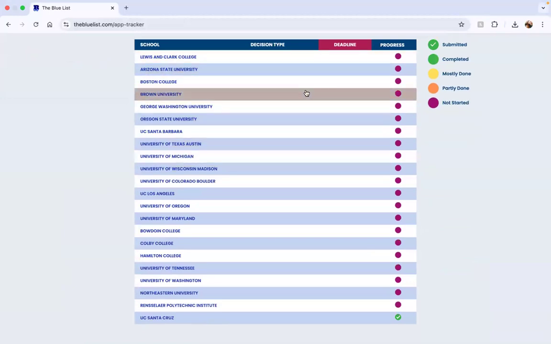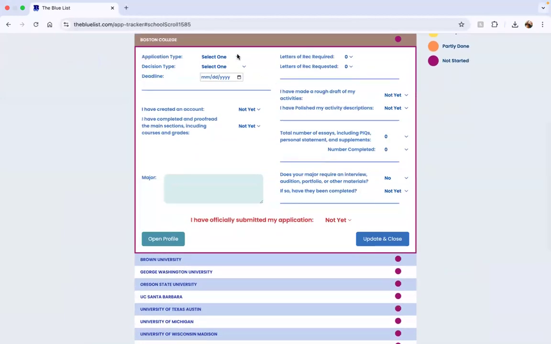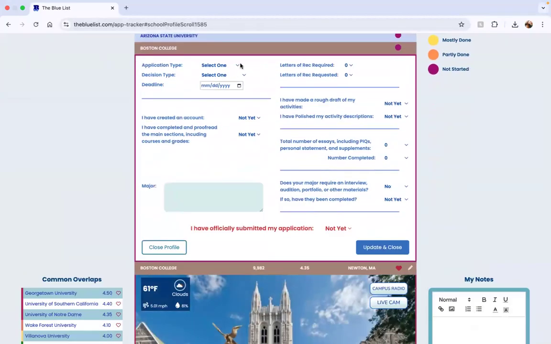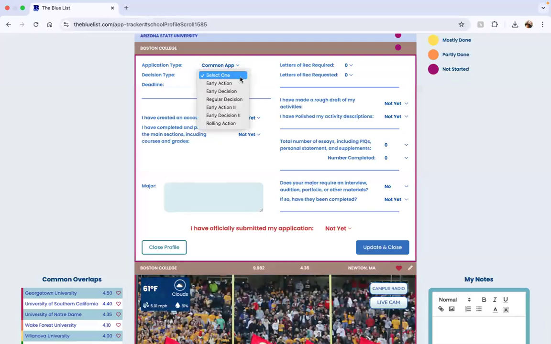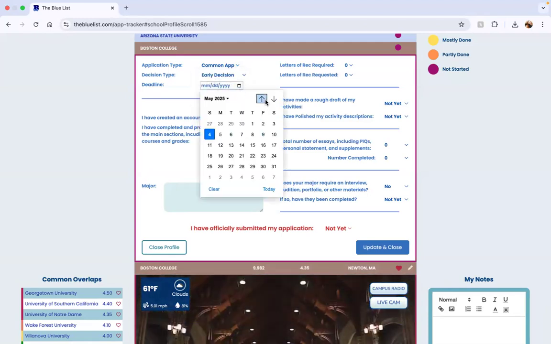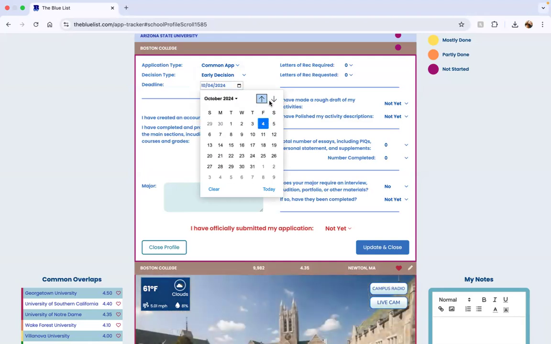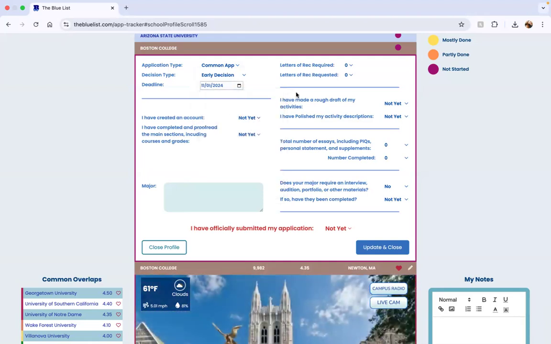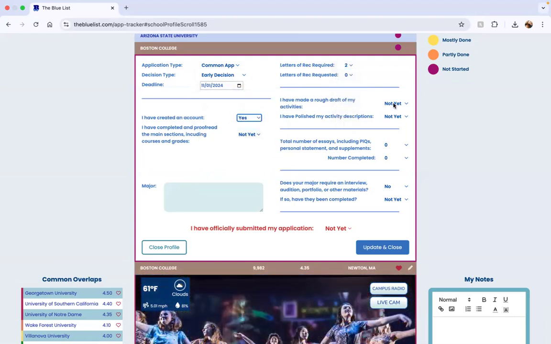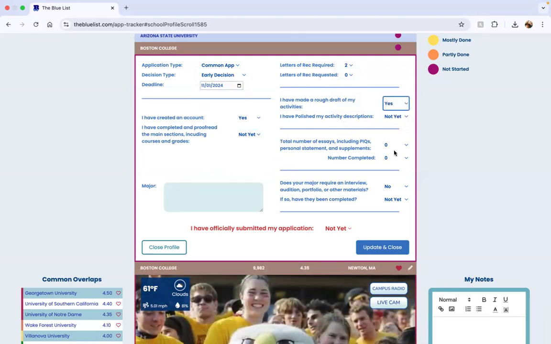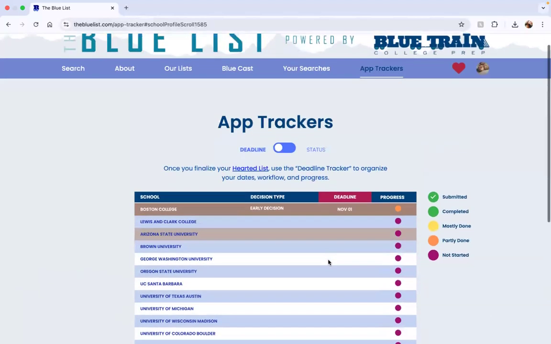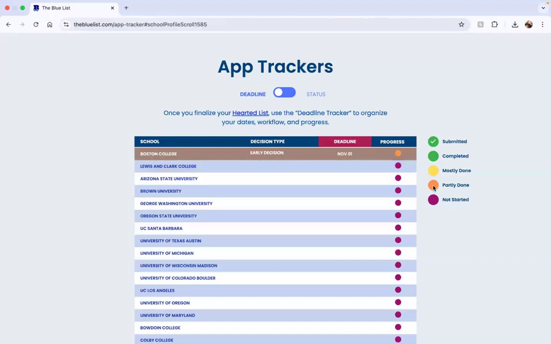None of these applications are in progress, but let's say I did start one. First of all, I can open up my profile and check out things here. I can say, all right, I know this one's on the Common App. Decision type, I'm going to go early, kind of early decision. And I know it's due, and go back in time, say it's November 1st. Let's see. And I have created a Common App account. Yes, I have. I've been keeping activity lists, and that's all I've done. So now when I update and close this, this school is partly done.